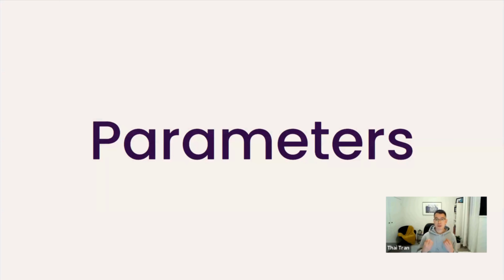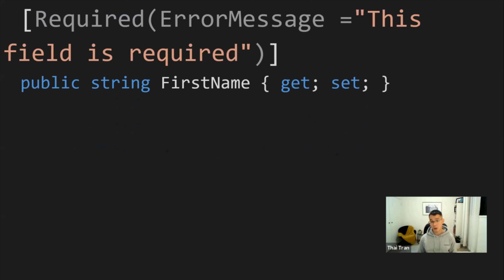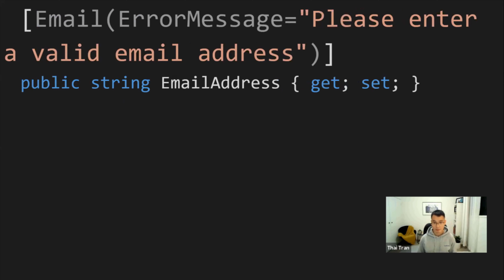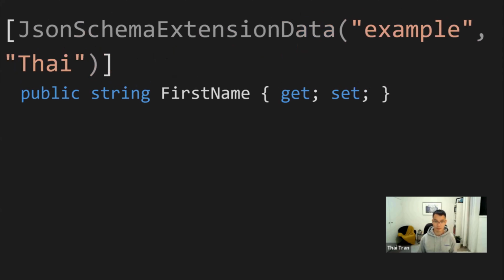As I said earlier, you can use OpenAPI to describe the request model schema and the response model schema for your API operation. We can apply the data attribute on our model properties. So for example, I can make the first name field a required input field in the profile update input. And I can also have a custom error message if the field input is invalid. Or you can enable the email validation or use a regular expression to validate your user input.